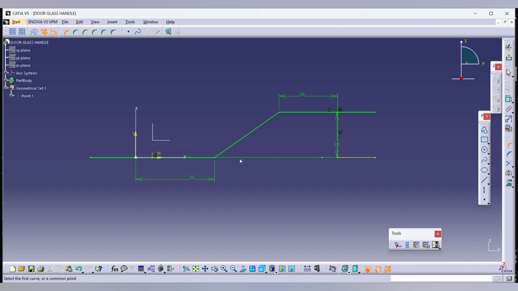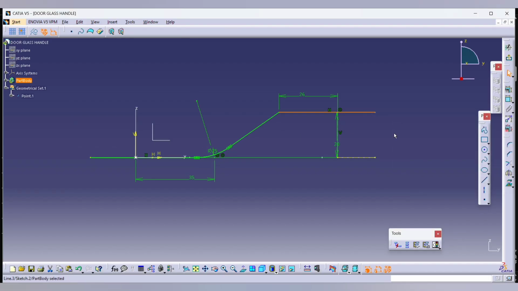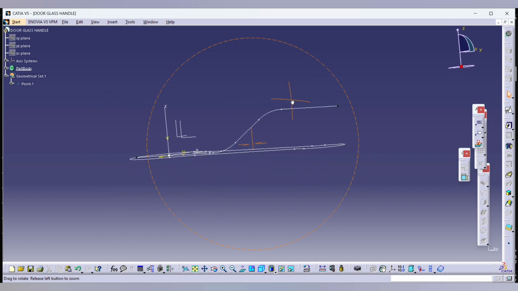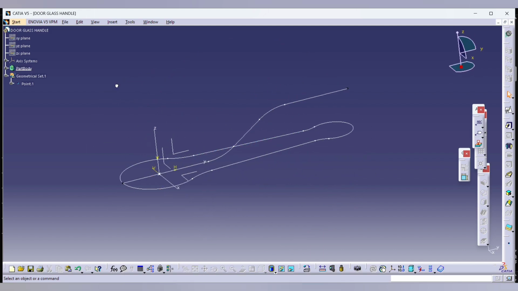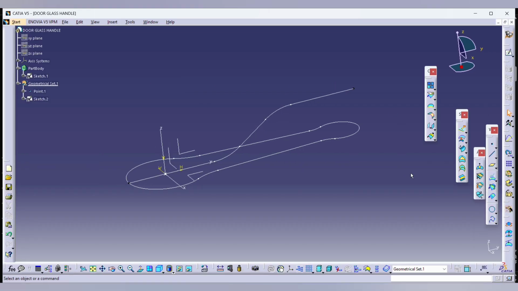Now the radius is 25 and here also 25. So now you can see the reference or guider sketches are completed. Now for both of these circle sketches, we need a combined sketch. That's why we'll use the combined curve, so that we can enter the geometrical surface design.